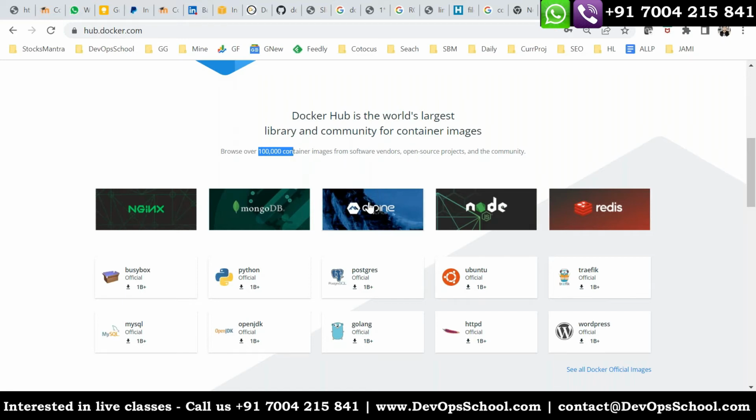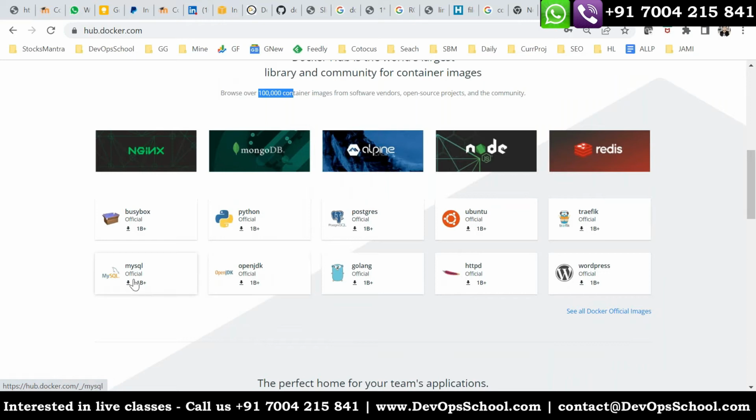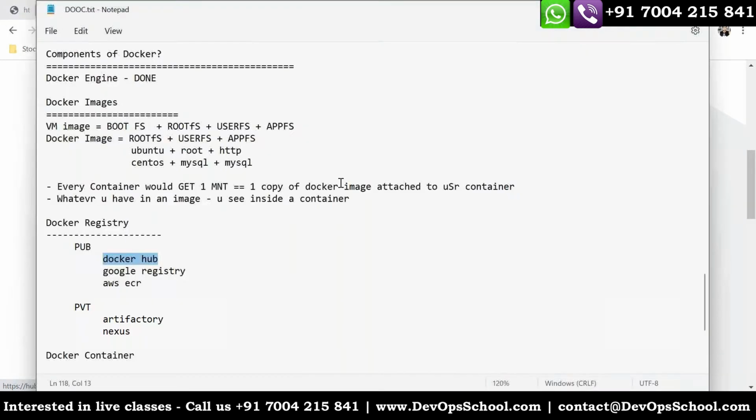Many people see MySQL and feel happy: okay, I can create a MySQL container. Golang container you can create. HTTPD container you can create. But many people see Ubuntu here and say, hey, I am going to create a container of the Ubuntu operating system. Is that the right statement? No. Here what you get is the Ubuntu root file system, not the operating system, not a kernel. Please remember that.